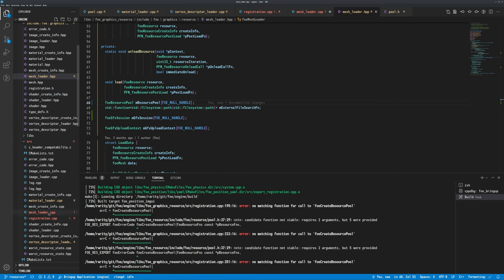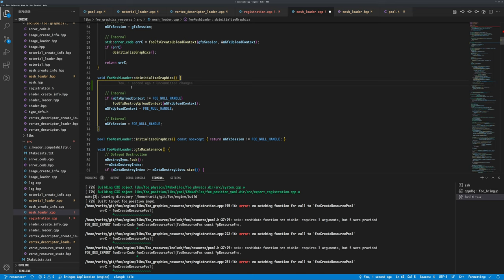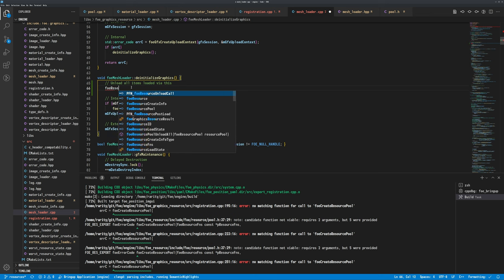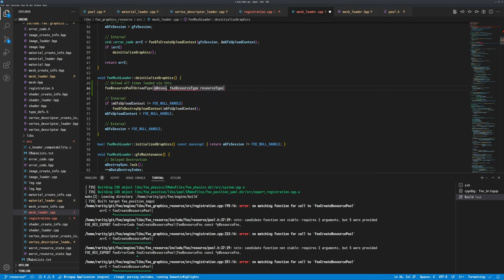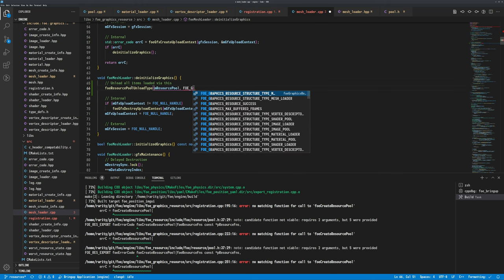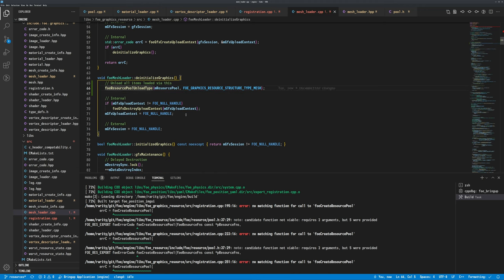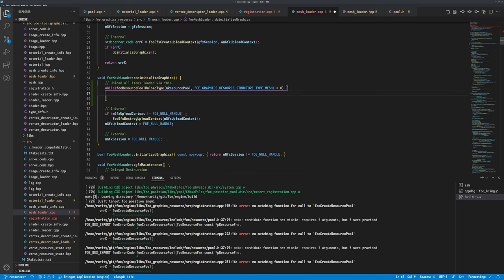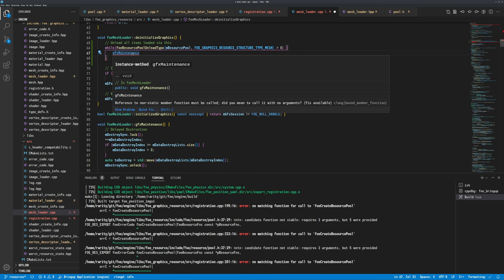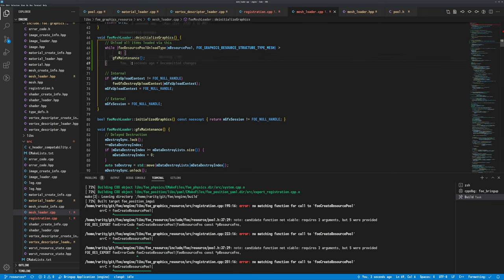So under the mesh loader, unload all items loaded via this. So I need to go for resource pool unload type, which is end resource pool. Is that great? While this is greater than zero, then I will go through graphics maintenance. Basically, I'm just really trying to speed run.